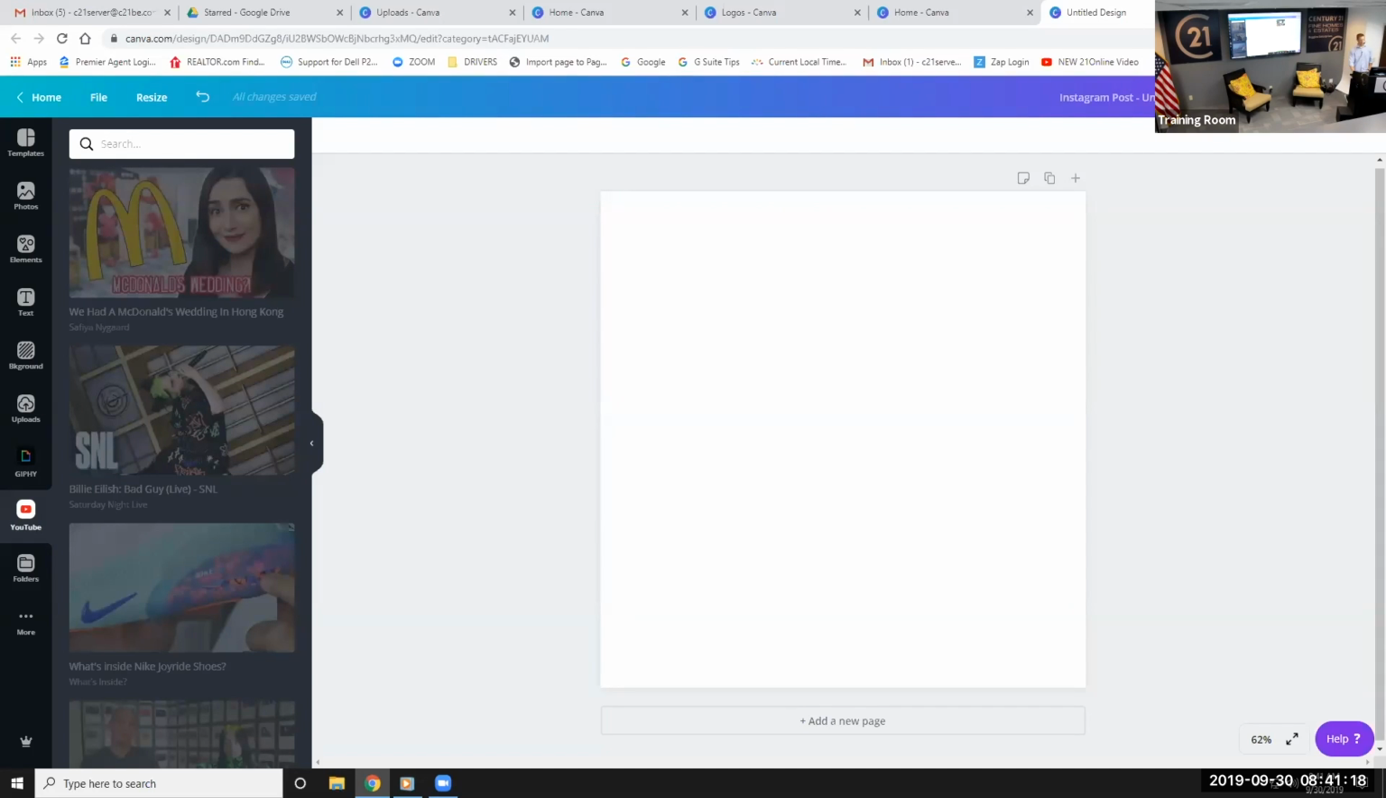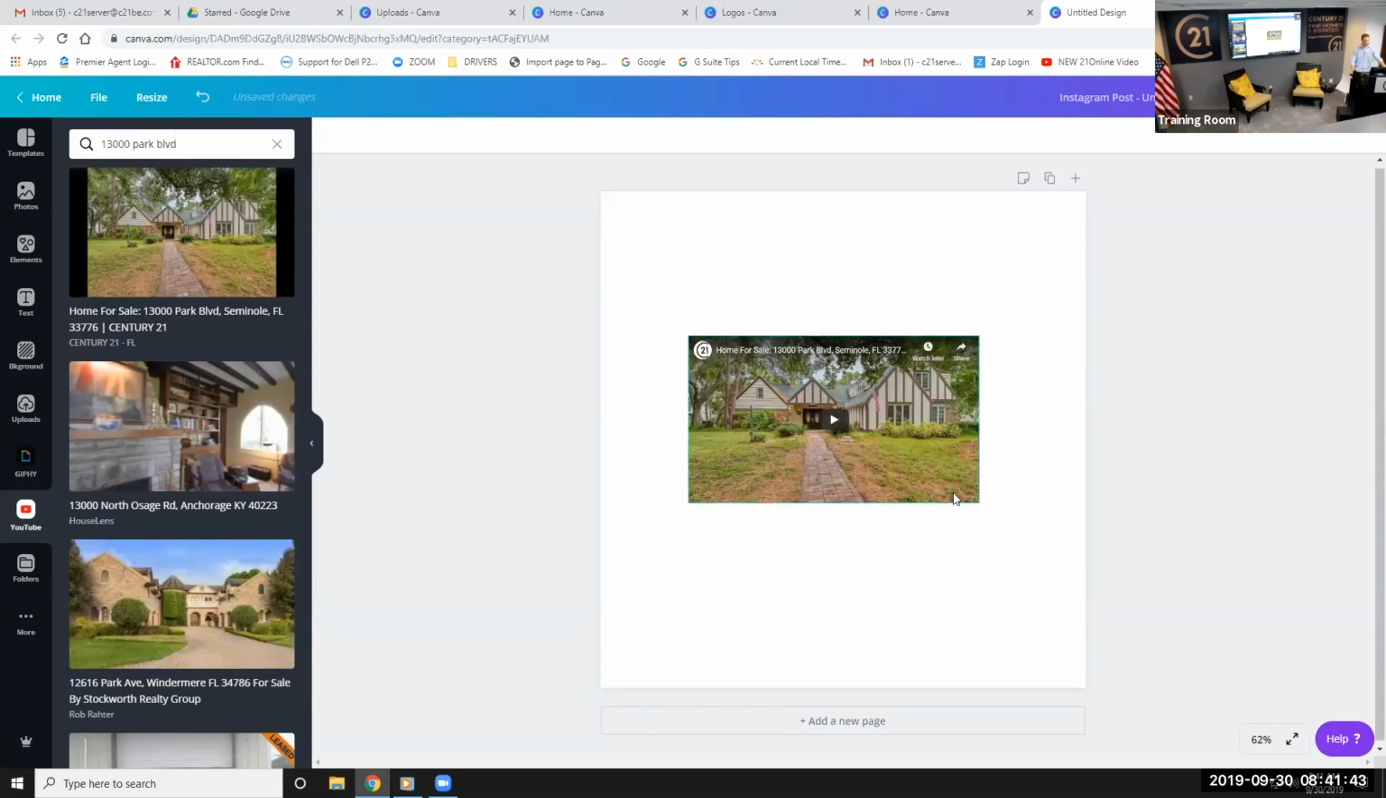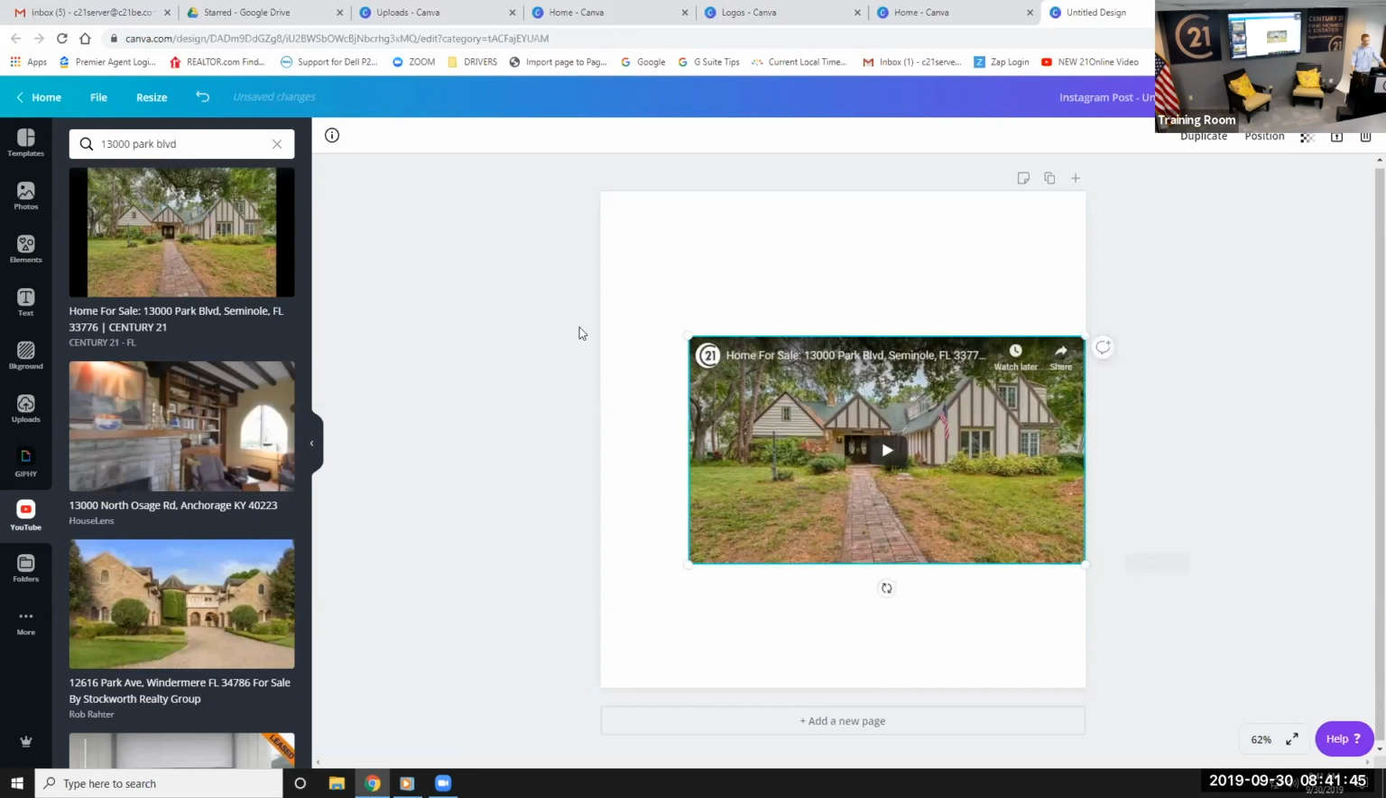So the way I would use that in Chris's example is if I had a video, and let's just see, we should have one for 13,000 Park Boulevard. Let's see if it pulls it up. Yeah, okay. So this is an auction that we're going to be doing here shortly. So Chris is referring to the video that Century 21 does for you, right? So I could come in here, I could say, okay, I want this. Now this is going to be that full YouTube video.